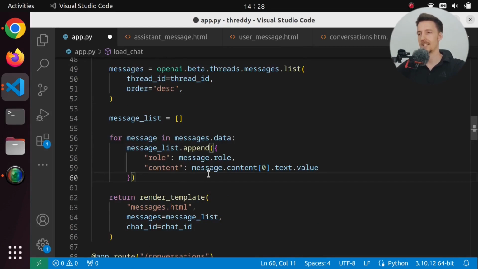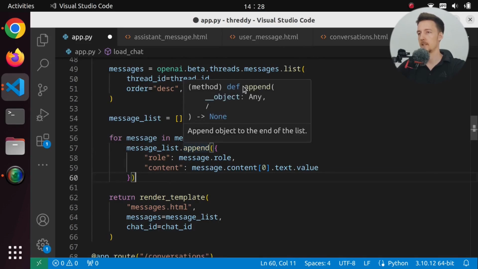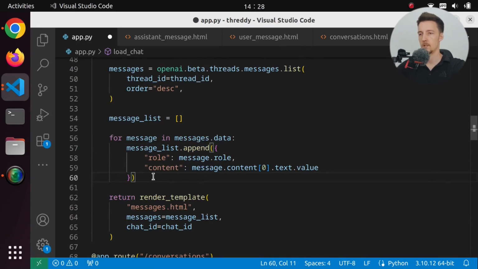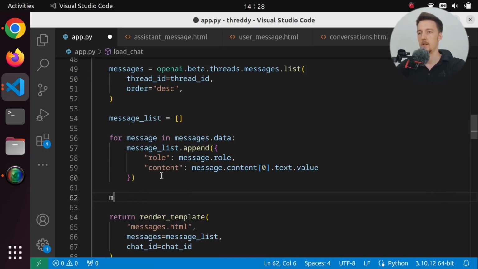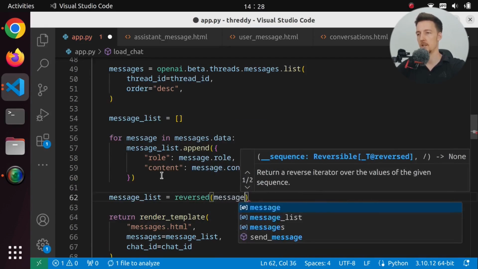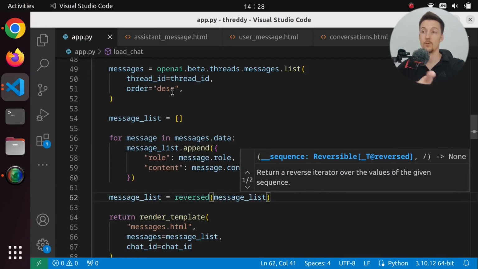So I guess I can do prepend? Maybe that's not a thing. Can I pass in something else here? No. So I'm just going to say this: message list equals reversed message list. So this should do the same thing.